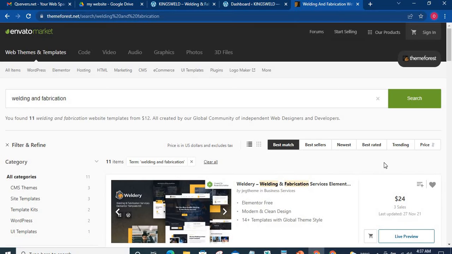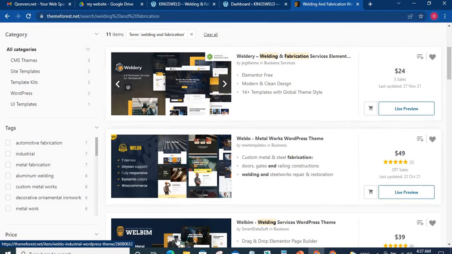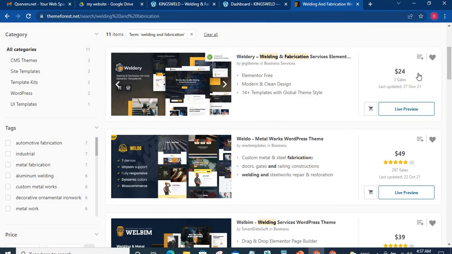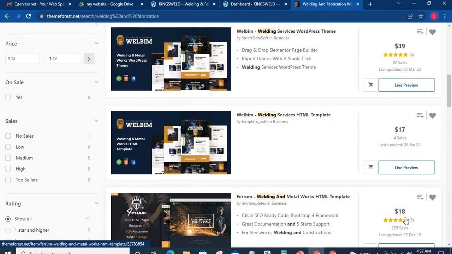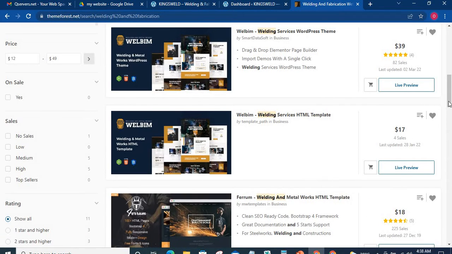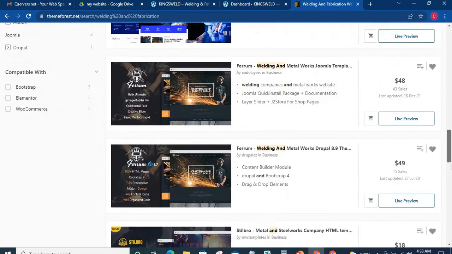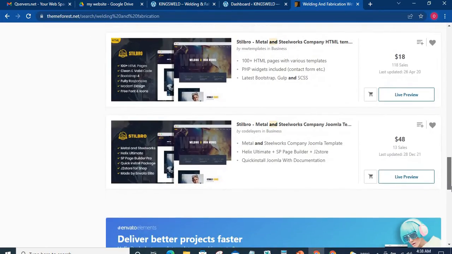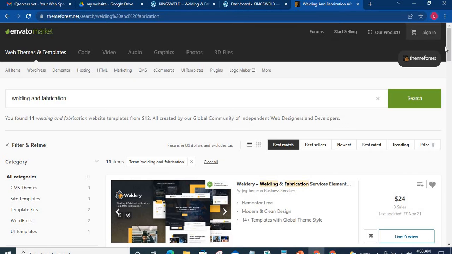You have searched, you can see we have a lot of them. You can see this is one, this is another one, and this one is $24, this one is $49, this one is $39, this one is $17, this is $18. So you can actually get a theme here depending on if you have the money, or you're working for someone and the person pays you enough. You can actually purchase a theme here and you make use of it.